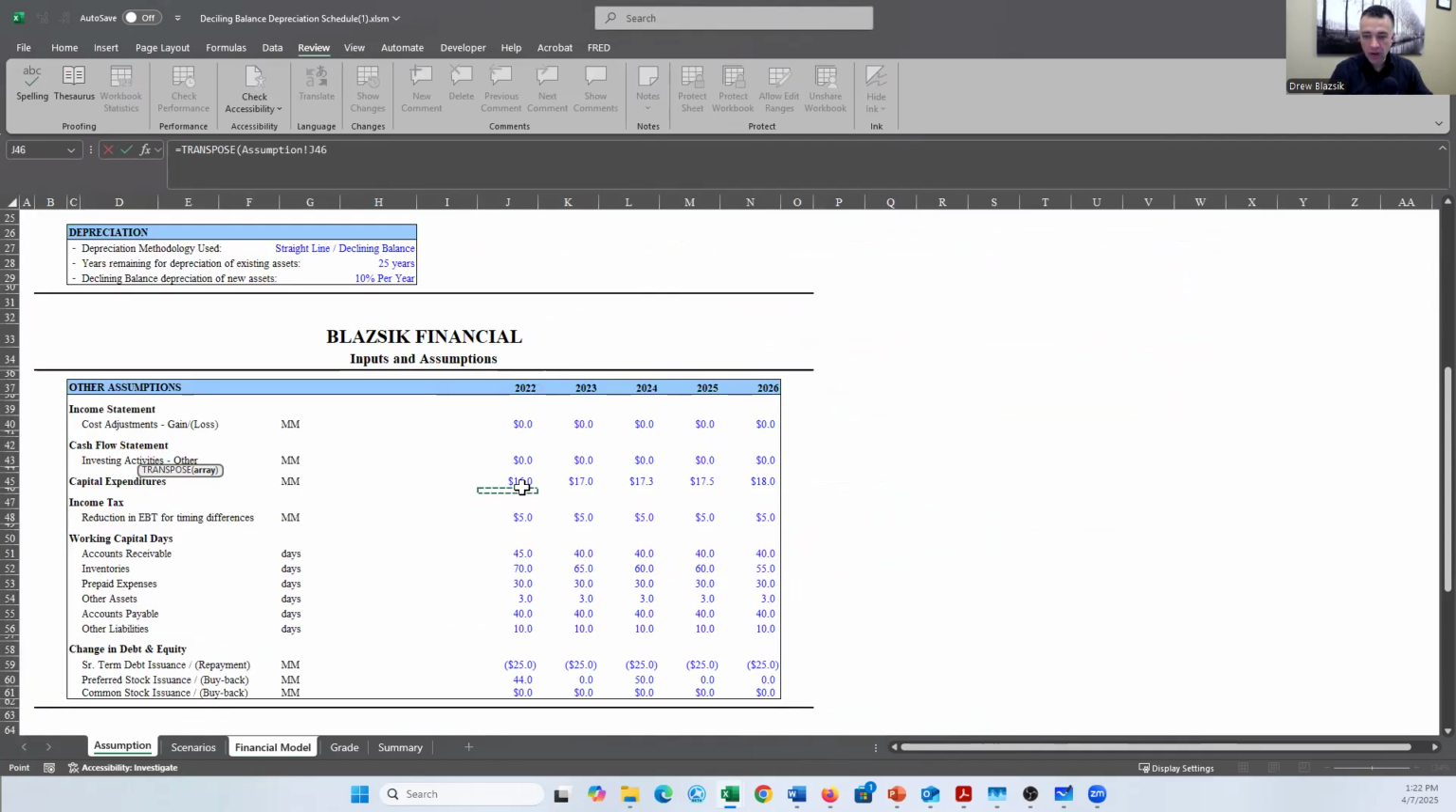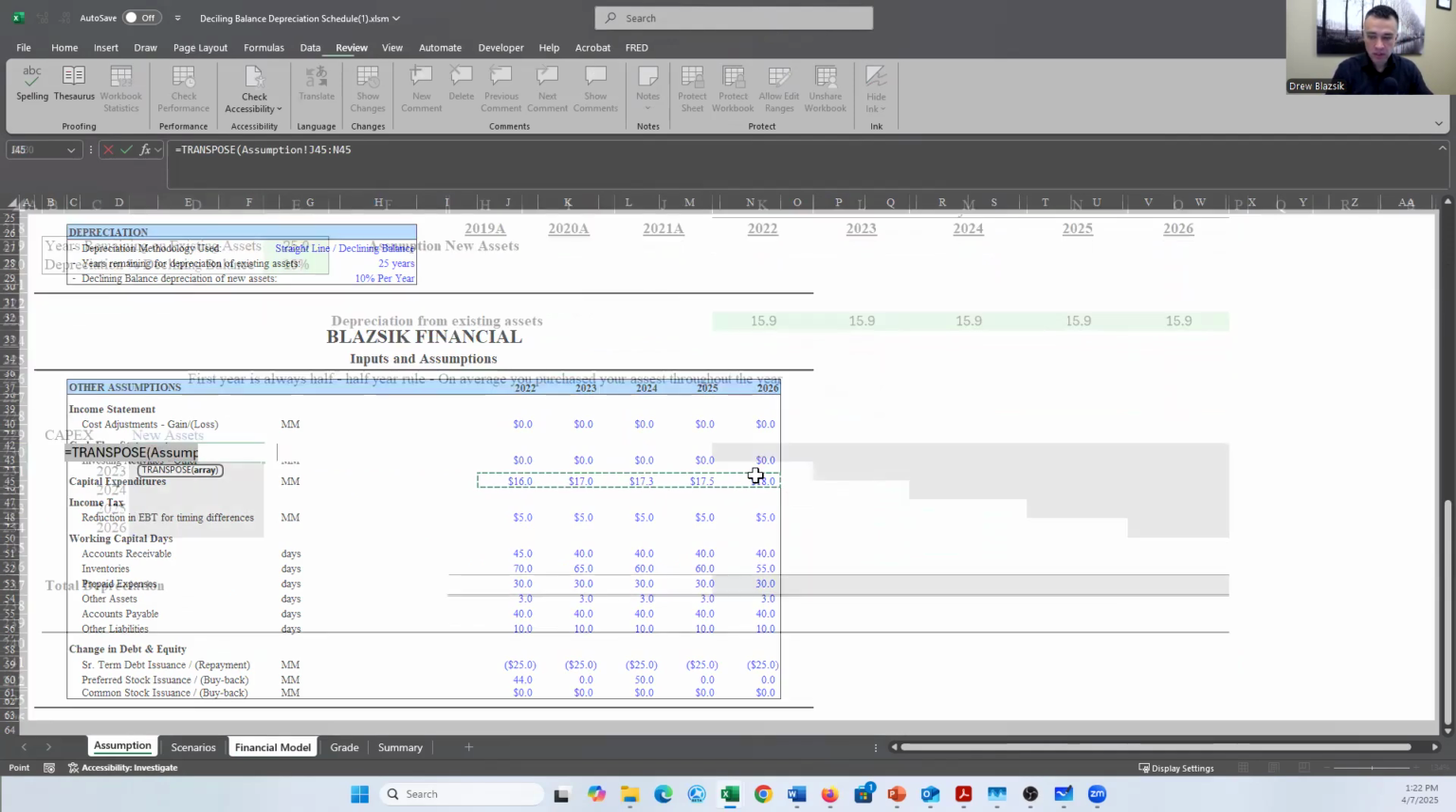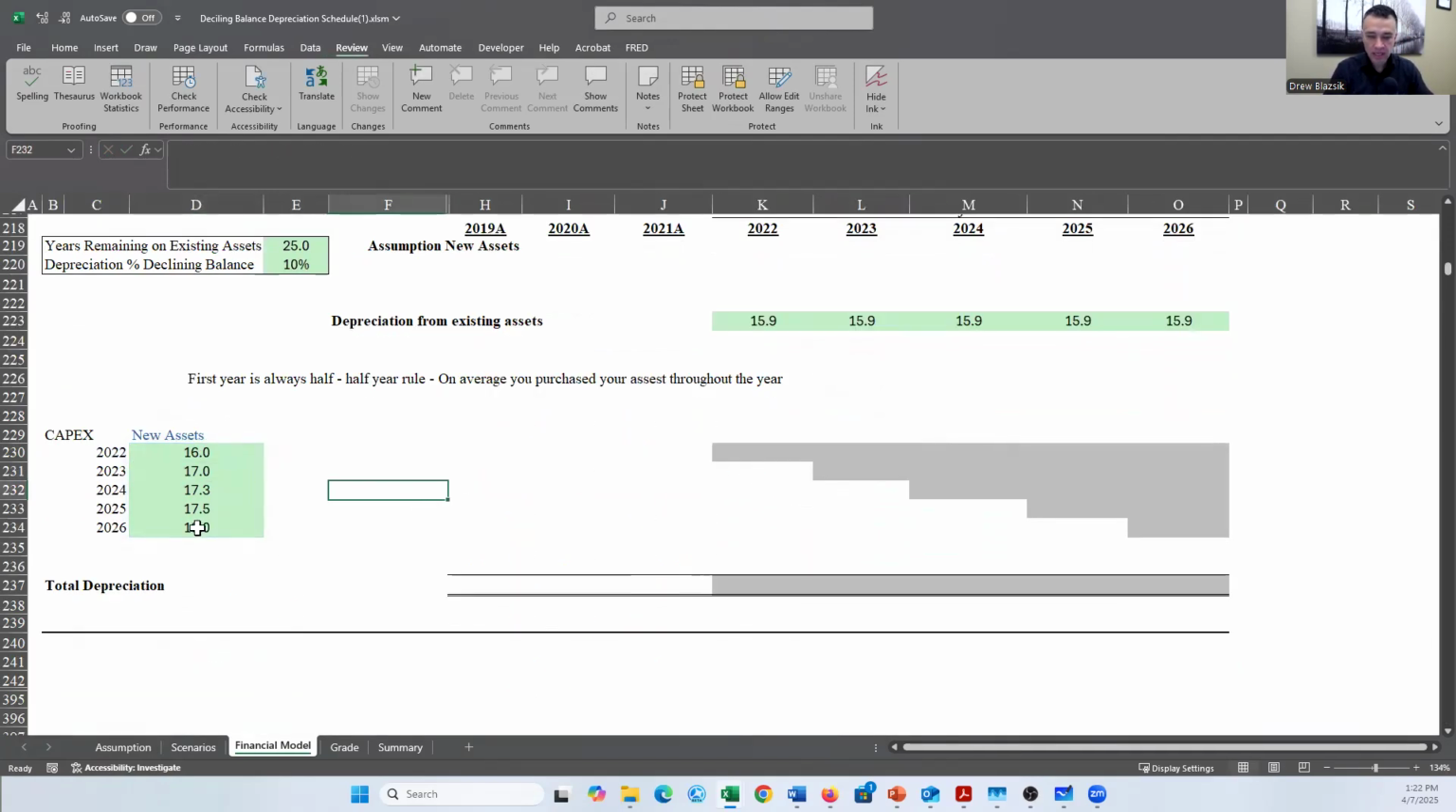assumptions for our new asset purchases. Select those, and that's going to bring it down. So that's for the new years coming up. And now we're going to do this equation here, and we'll follow along, and hopefully I'll explain it.